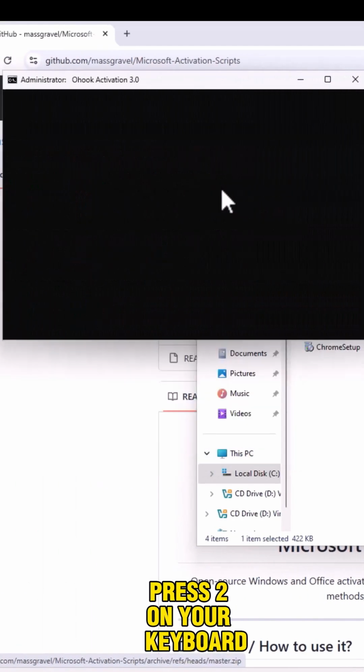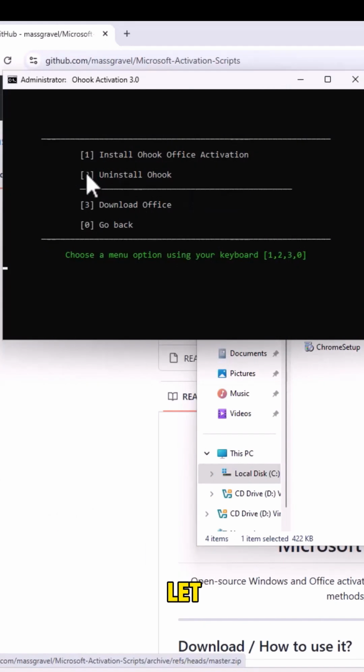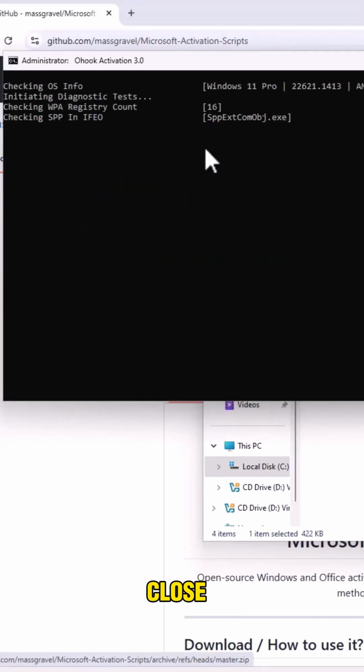Press 2 on your keyboard. Press 1 to install Office Activation. Let it run. When it's complete, close all the windows.